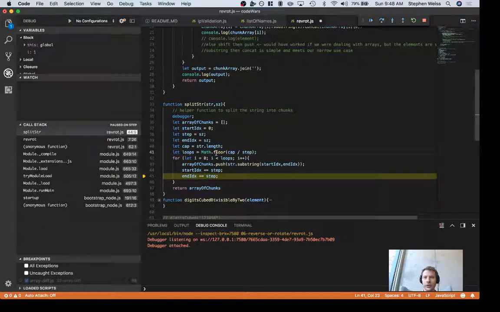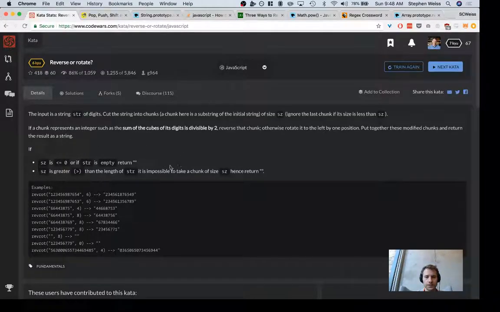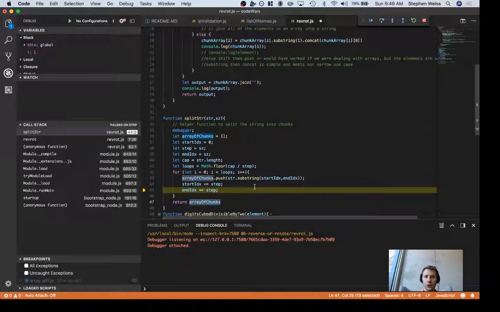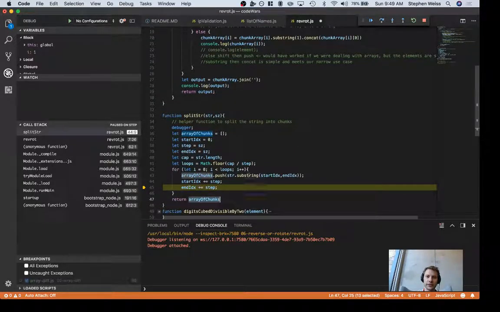Floor will round down, so if I've got a 19 character string and my steps are 6 characters, then I will have 3 loops, for example, and then we just won't worry about the 19th character, which was one of the directions here: ignore the last chunk if its size is less than sz. And so once I loop through this loop, I return a new array with chunks the size of sz.